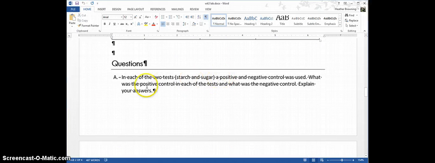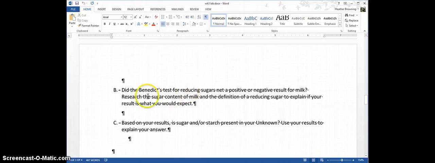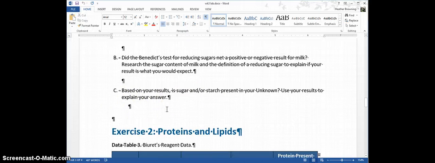And then you're going to say what the positive control in each test was, what's the negative and why, what the results for milk are, and is this what you expect, with research and a reference, and then based on your results, is sugar or starch present in the unknown.